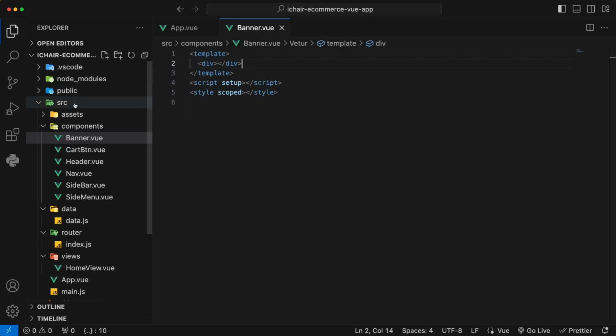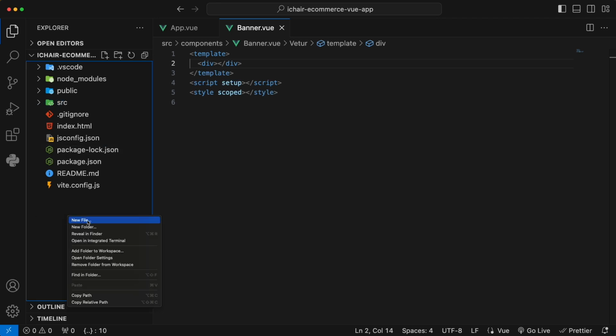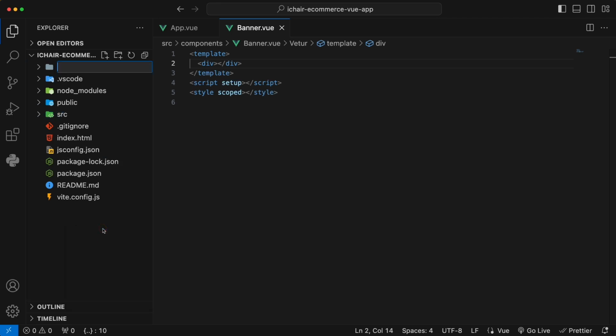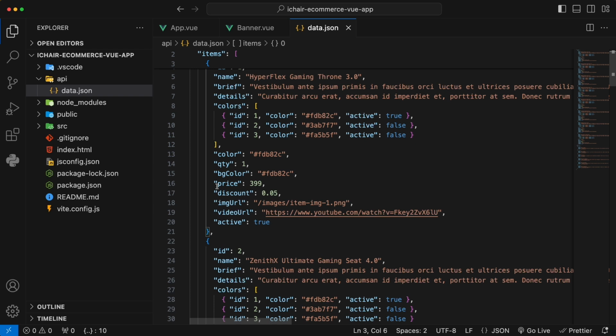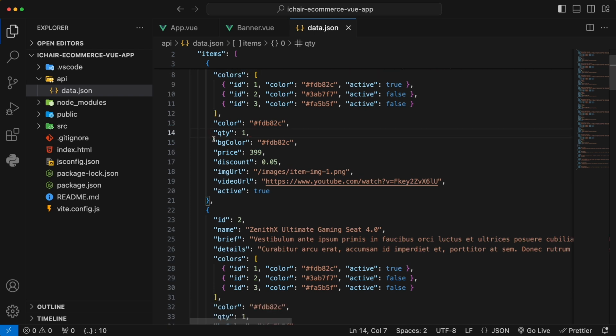Okay, so what I'm going to do is at the very outside layer of that application, we'll create a new folder called API, and this folder is going to be used to hold our JSON file. And the next thing, I'm going to copy and paste in the data. As you can see, this is the data we're going to use. It comes in a JSON format, and it has the items array, and inside it, each item contains the ID property, the name, the brief, the colors, and also the default color, the quantity, the background color, and the price, and the discount applied, the image URL, and also the video URL.